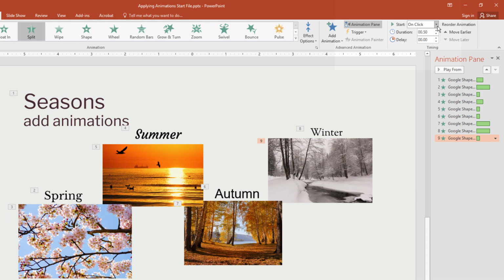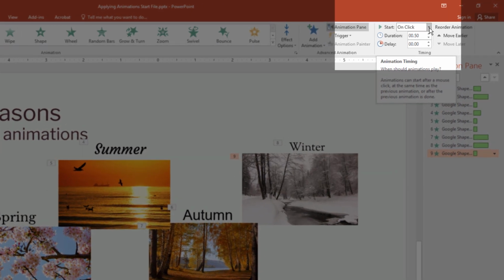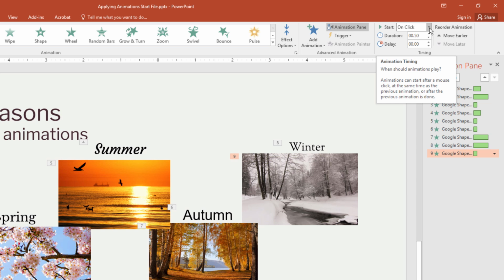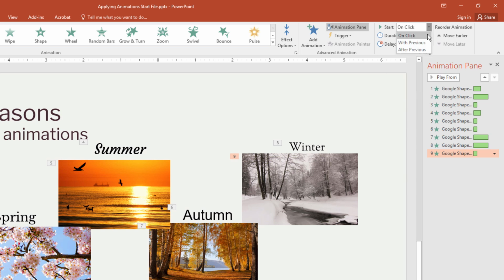Now that we have our animations in the order we want, let's go ahead and take a look at the start. This is found on the right side of the animations menu. When you put an animation into the slide, it automatically has it start on click. This means that when you click your mouse or the right arrow key, it will bring only that animation in. If you select the drop-down button next to it, you will see we have 3 different start options. We have on click, which is the default, with previous, and after previous.